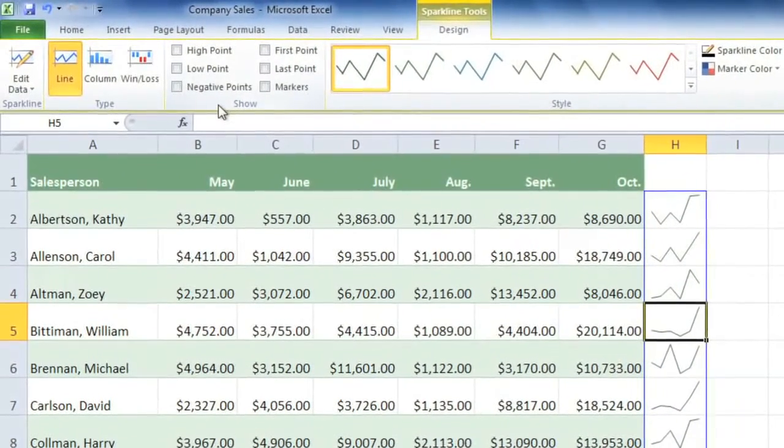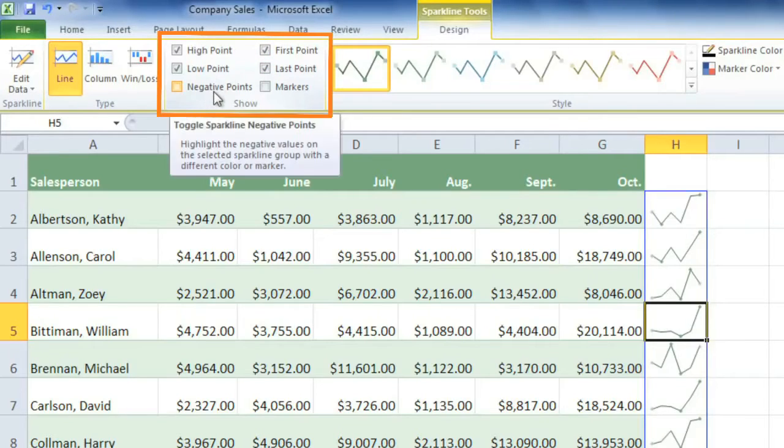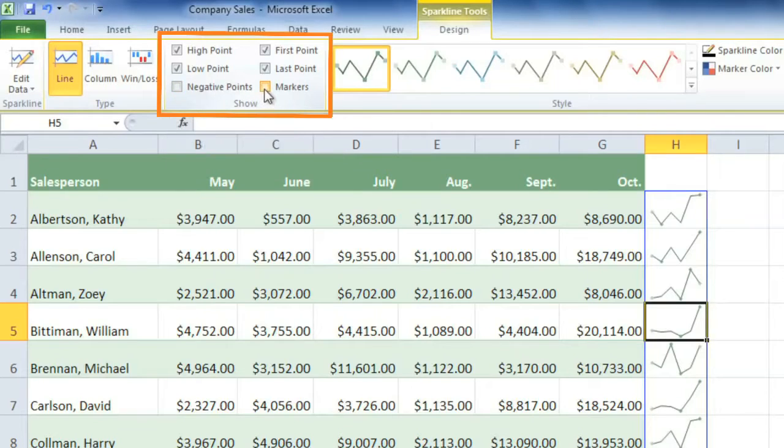In the Show group, there are some options that let you highlight certain points, and probably the most useful ones are High Point and Low Point, and I also like First Point and Last Point. Now I know there are no negative points in this worksheet, so I won't worry about those. And markers will highlight every single point, which may make it look a little too cluttered.